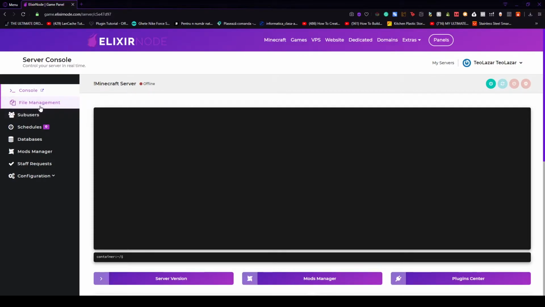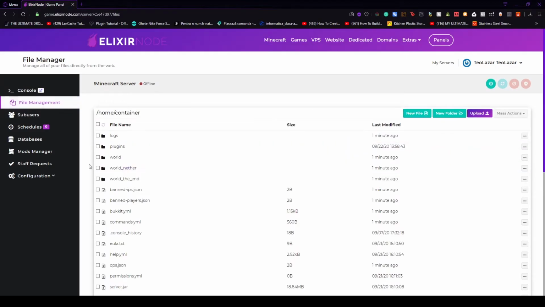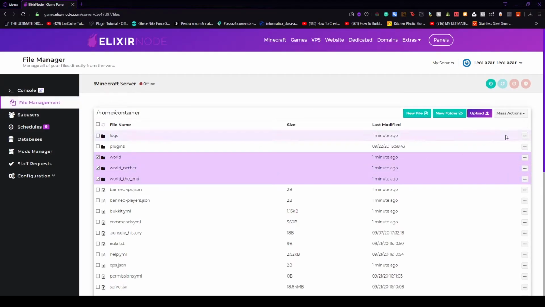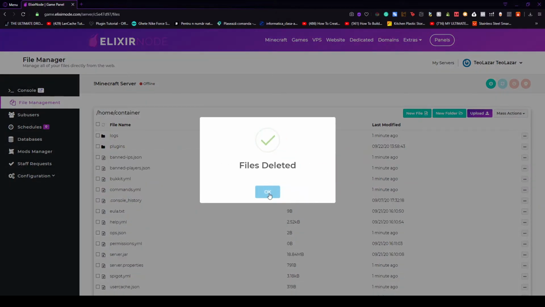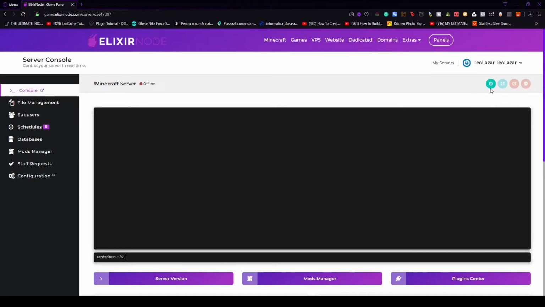After you've done that, go straight to file management, select world, nether and the end, mass sections and delete files, and they will be deleted in no time, as you can see. Then you can just start your server.